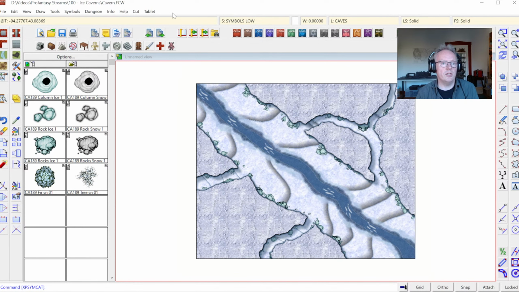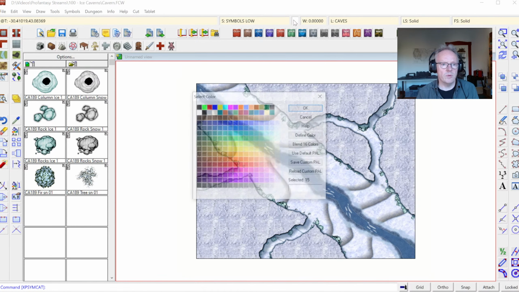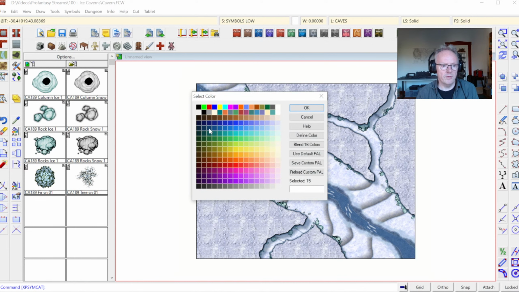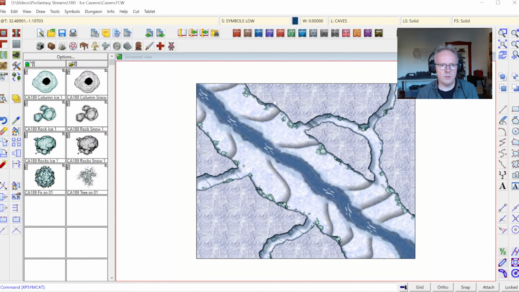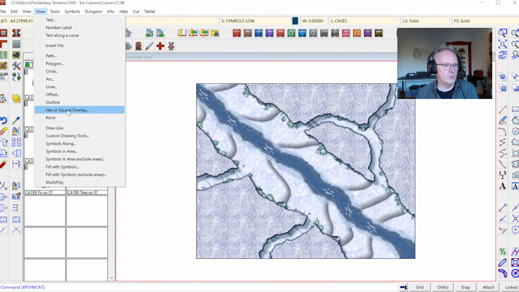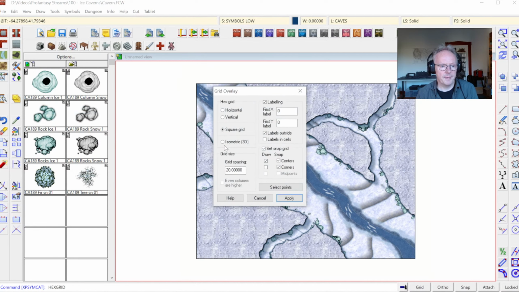First, let's add a grid. That's something I want to do because I want to show you. I'm going to take, actually for this, a dark blue for the grid, and then just do hex or square overlay. Square grid with say 10 foot to the grid, no labels.